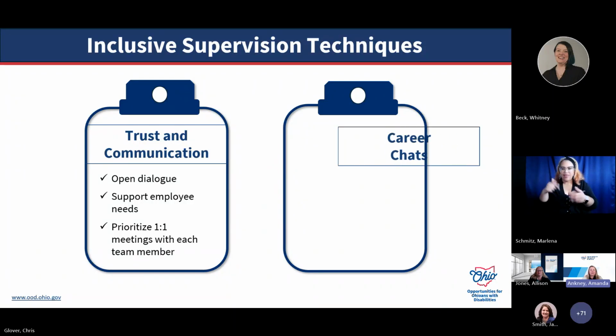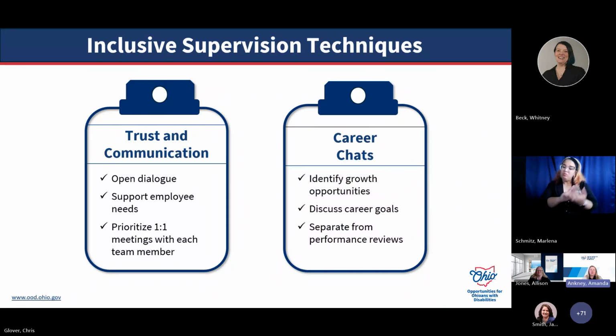Another way is to support career development. So an option would be to have career chats with your employees. Career chats are informal, ongoing conversations that help supervisors understand an employee's interests, strengths, and career aspirations. Career chats can be a terrific way to identify growth opportunities within the organization.